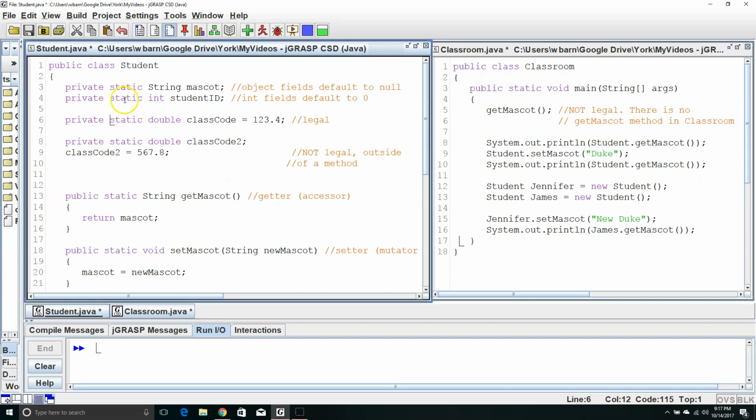Today we're going to talk about static fields. We're going to talk about getter methods and setter methods. Now before we start, let's look at the two classes I have, the Student class and the Classroom class. In the Student class, we're going to create instances of the Student class to hold individual student data. In Classroom, we're going to have our main method and we're going to create some students inside it.